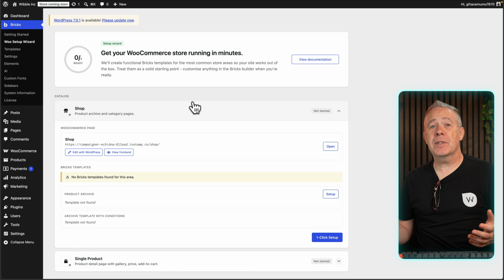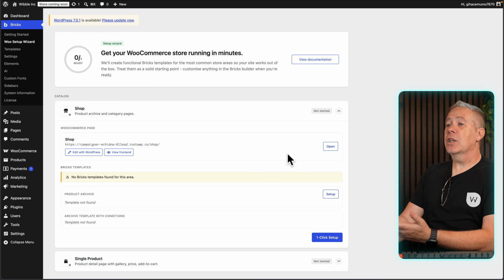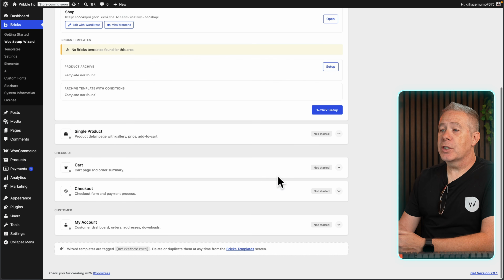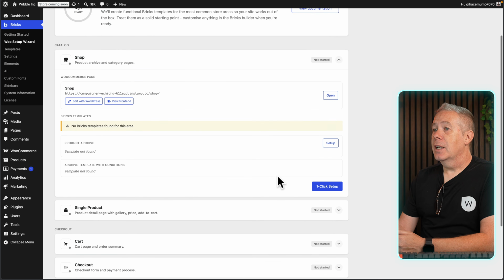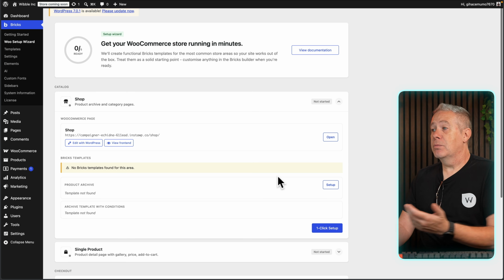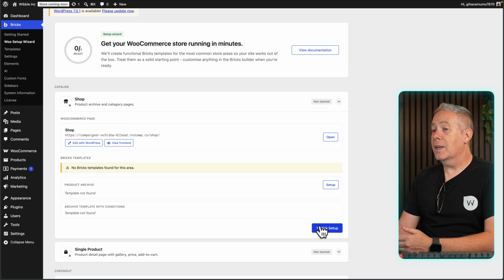So if you don't want to do all 5 steps, you don't have to. But let's go and take a look. You can see we've got the shop, single page, cart, checkout, and my account. And all we need to do is tell it what we want to do with these. So we've got one-click setup.